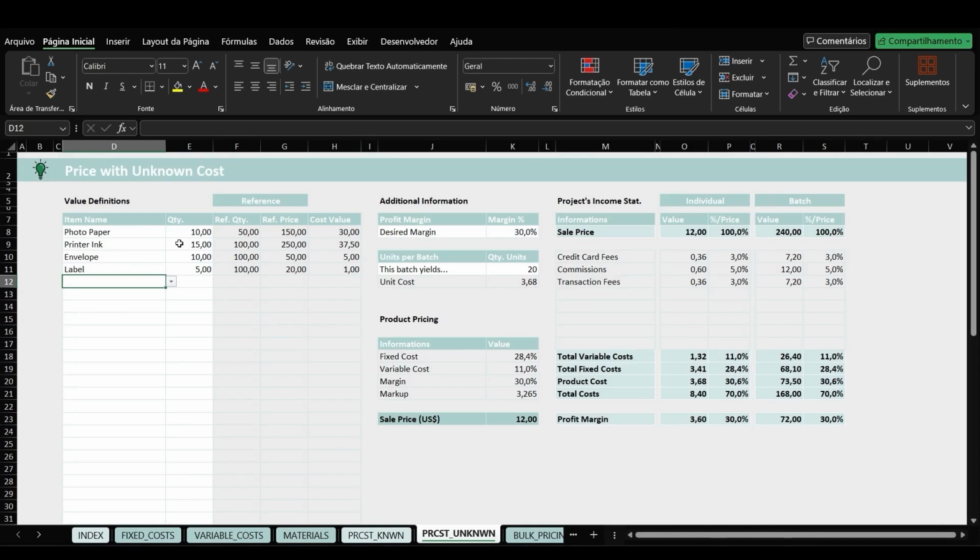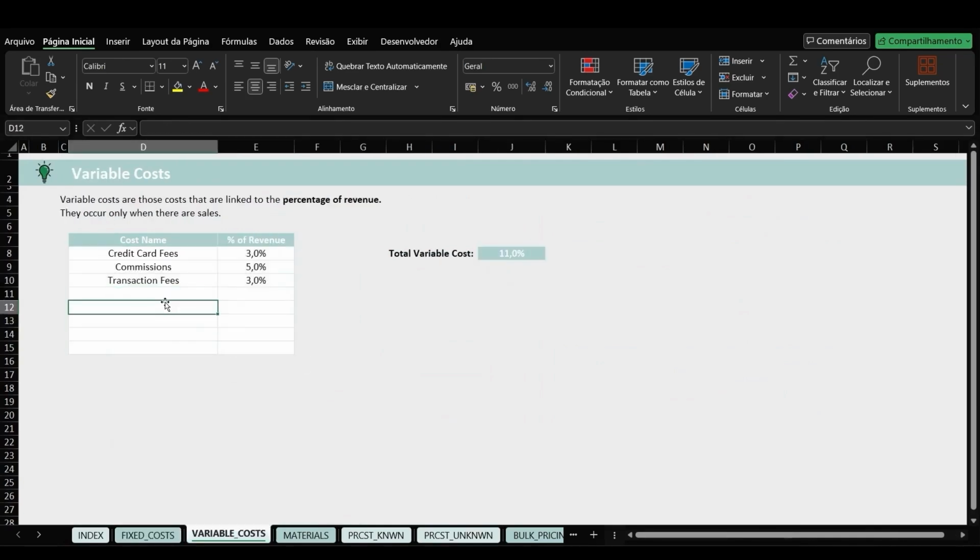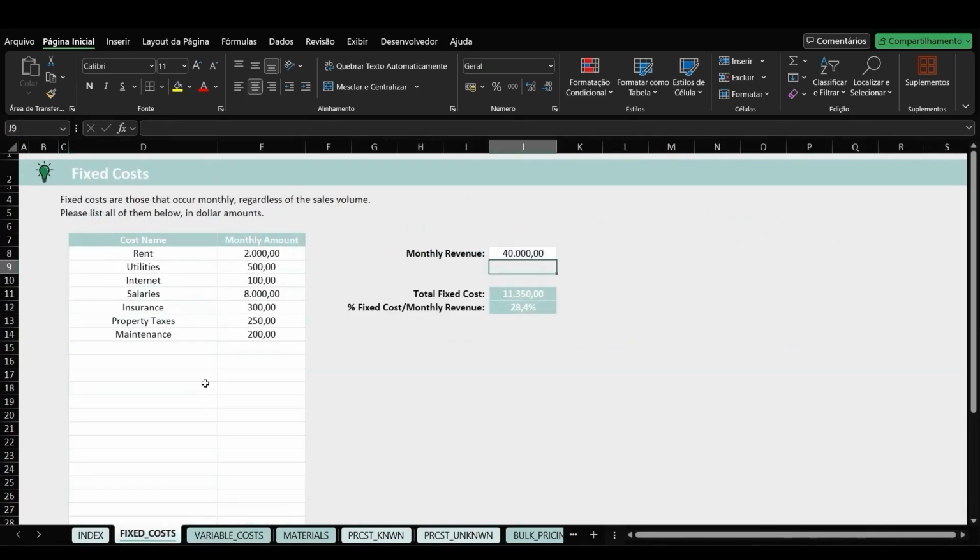And this structure is not necessarily related to the products, the materials that will make up the photo. I am talking about fixed costs and variable costs that need to be included in the pricing. As fixed costs, we have, for example, salaries, maintenance fees, internet, and all those items that are fixed, regardless of whether you sell one photograph or 1,000 photographs in a month.